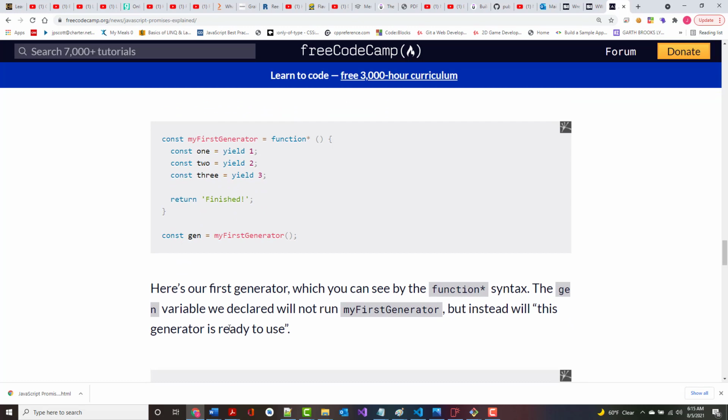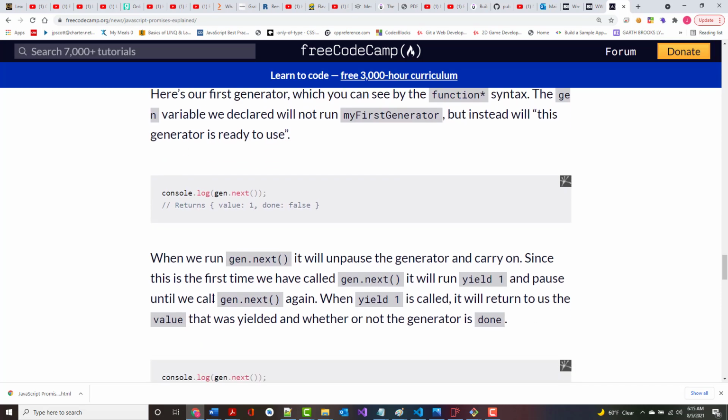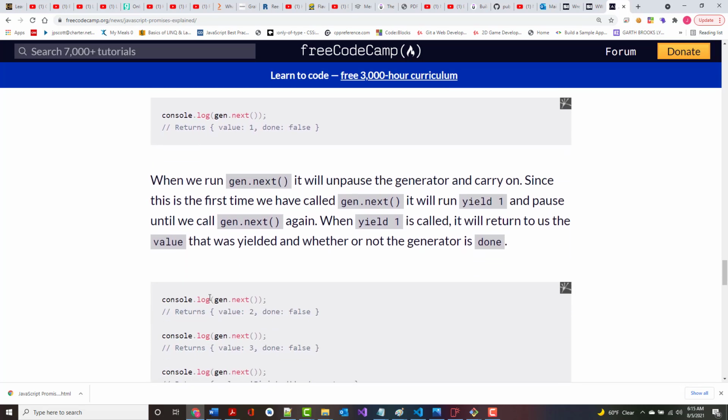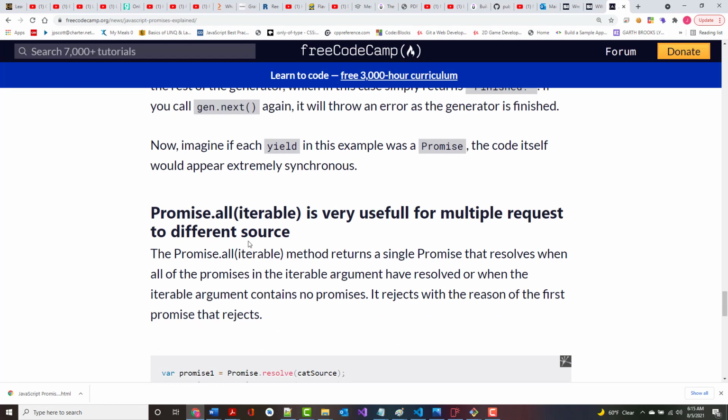It says, here's my first generator. You can see it by the syntax function asterisk. All right. The gen variable that's in there will be declared, will not run, but instead will say that this generator is ready to use. When we run gen.next, it will unpause the generator and carry on. So since this is the first time we've called gen.next, it will run yield1 and pause until we call it again.